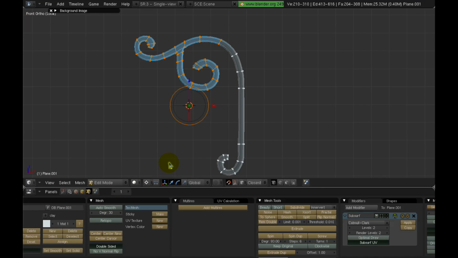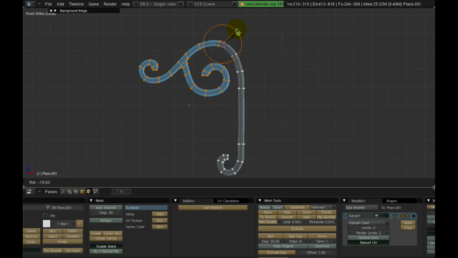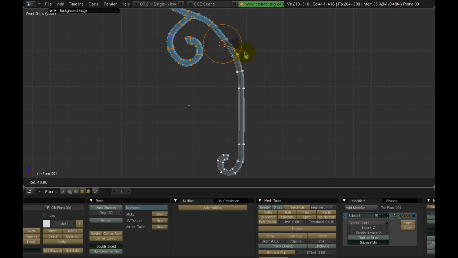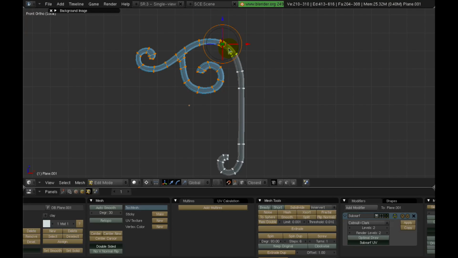So let's change the pivot control to 3D cursor, and then reposition the 3D cursor. And you can see the widget moves to the 3D cursor now, and now we can rotate from that point and around that point.